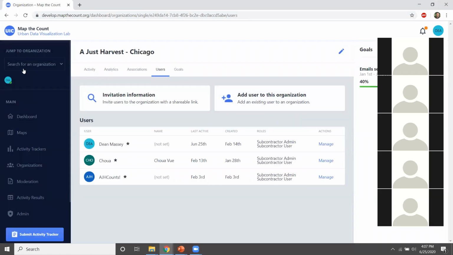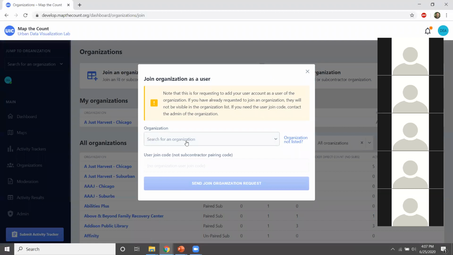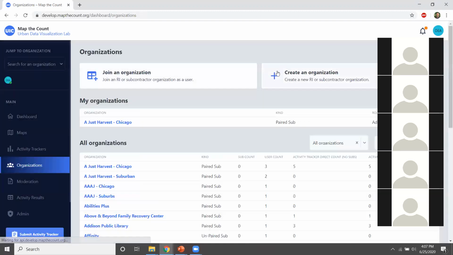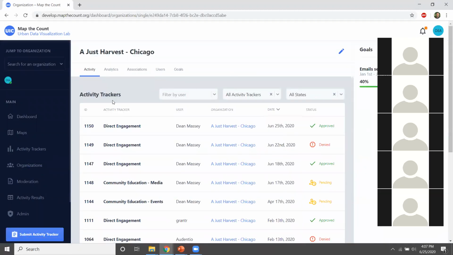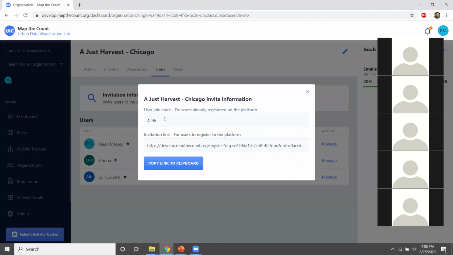Or if you just want to join a new organization, if the person finds it on their own, they can go to Organizations and then click on Join an Organization at the top here. Then they enter the name of the organization. They'll have to get the user join code from the administrator, and I can show you where that is again. I'm clicking on an organization, then clicking on Users, and Invitation Information. Again, the code is here. This one has a very simple one.